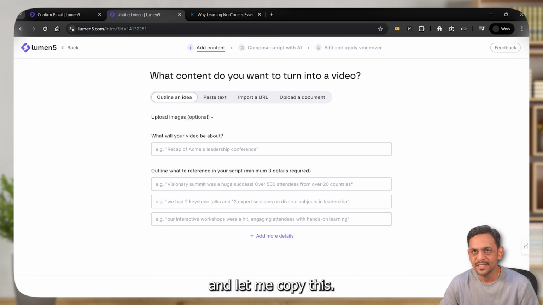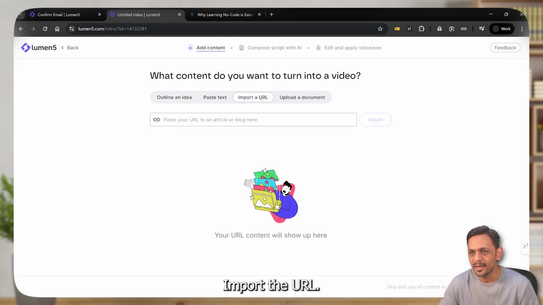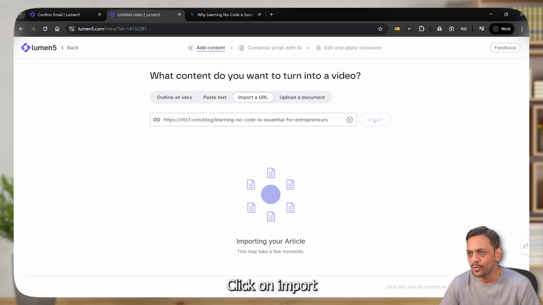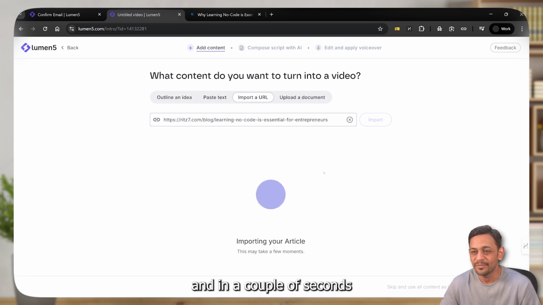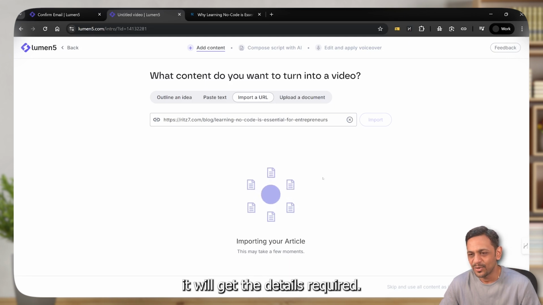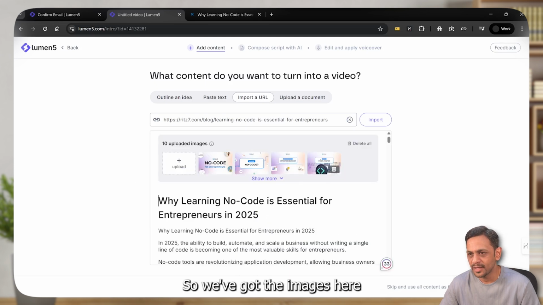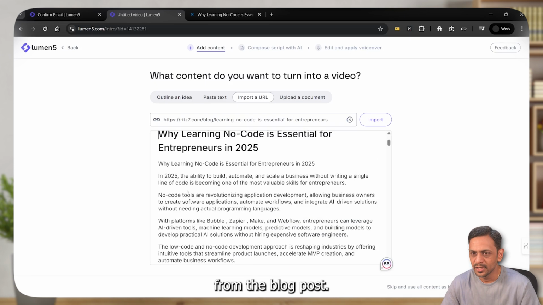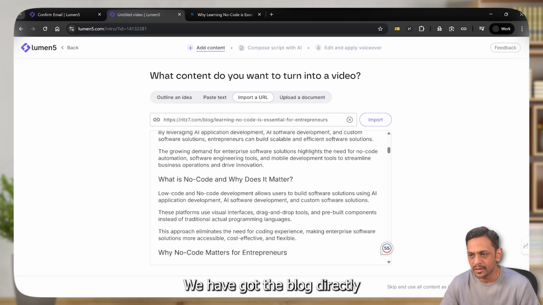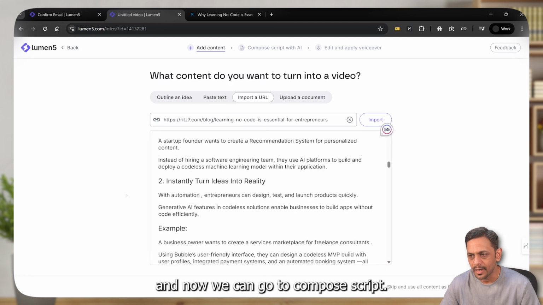And let me copy this, go back, import the URL. Let me add this URL here, click on import, and in a couple of seconds or slightly more, it will get the details required. And there you go. So we've got the images here from the blog post. We've got the blog directly, right? And now we can go to compose script.